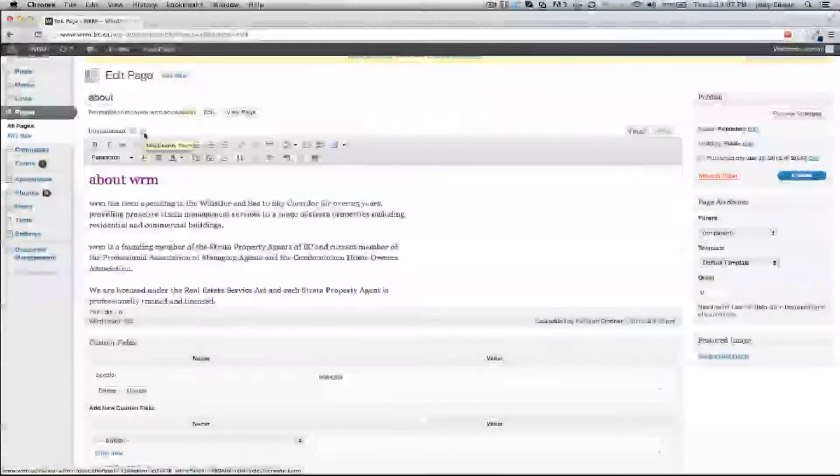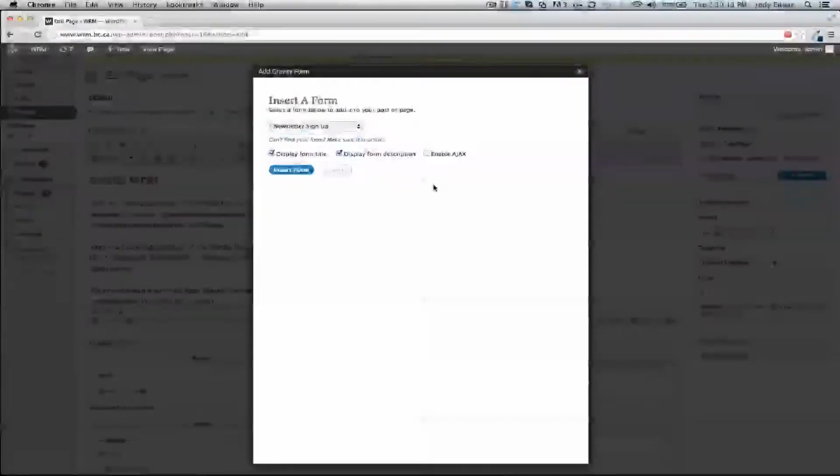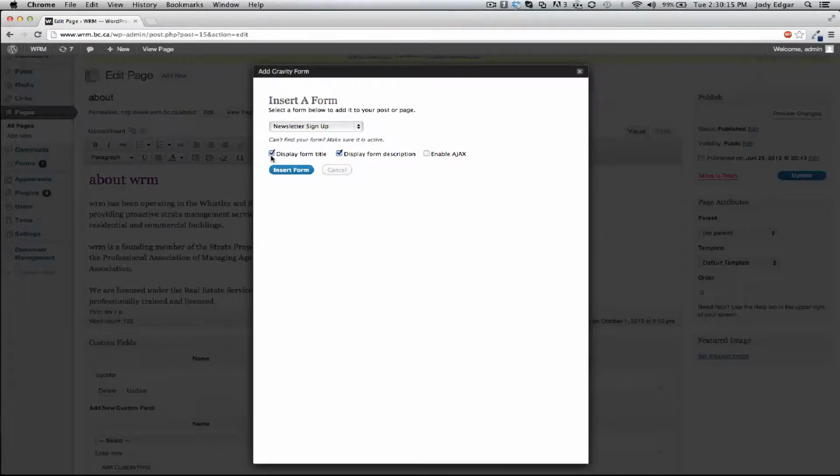It says Add Gravity Forms. So I hit Add button, and it'll come up with this dialog box. I want to select the form that I want to add, so I want to add the newsletter sign up. I want to display the title, and I want to display the form description. This Enable Ajax, basically this stops the page from refreshing and going to another page. It does everything within the page and doesn't change it. I like it. It gives it a nice clean look and gives a little spinner icon. So I'm going to put that on.